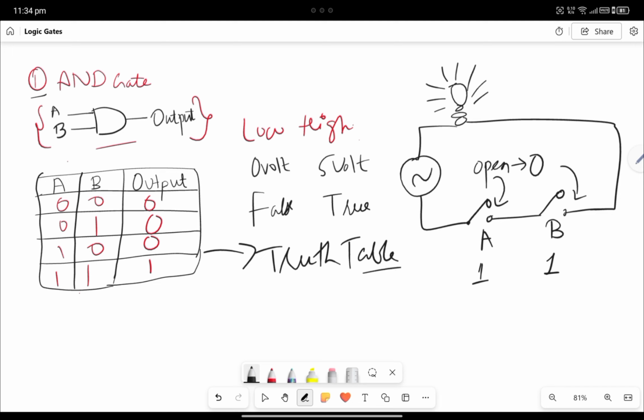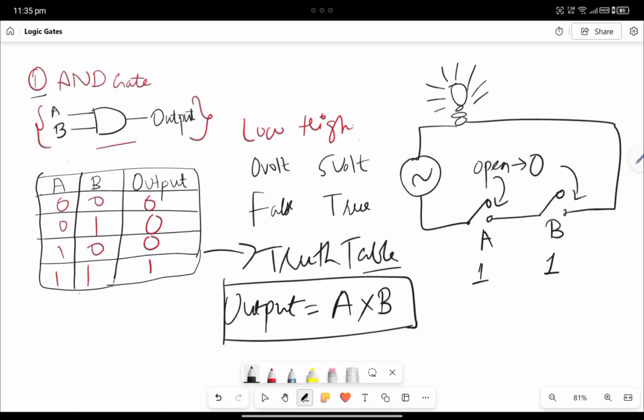I hope you got a basic understanding of how the AND gate is functioning. We can also write the output expression of the AND gate. It is the multiplication of its inputs. You can verify the table using this expression also. Anything multiplied with 0 is 0. In the last row we have both the inputs as 1, so it is 1.